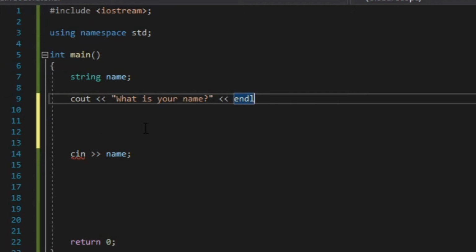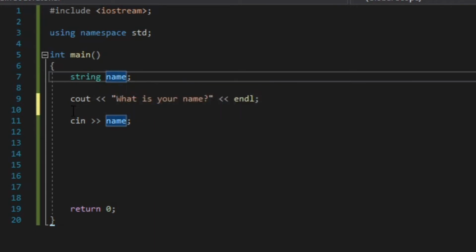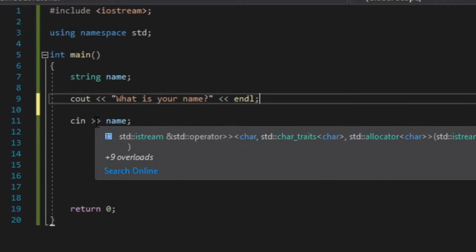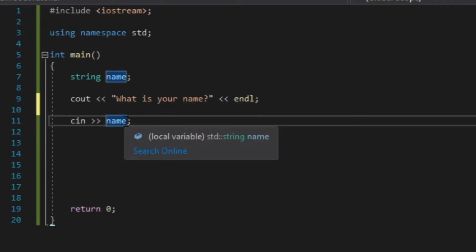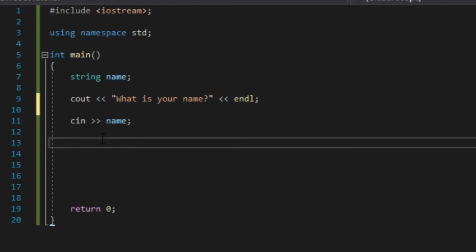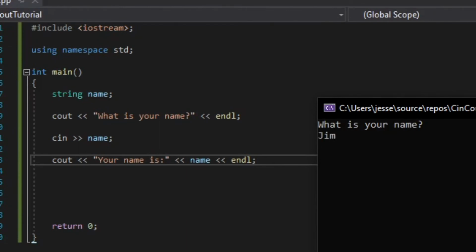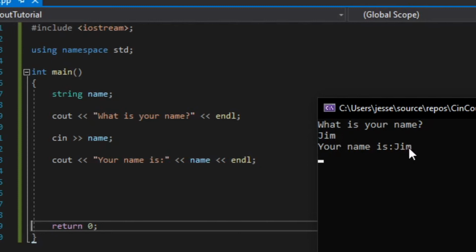Now to put this all together real quickly, we've got our variable here. It asks what is your name, and then you can do cin again, and then the variable to take the name. Then you can go cout, your name is, and then we'll put in the variable. And then we'll do end line. Now to see this run again, what is your name? We'll go Jim. And it says your name is Jim.